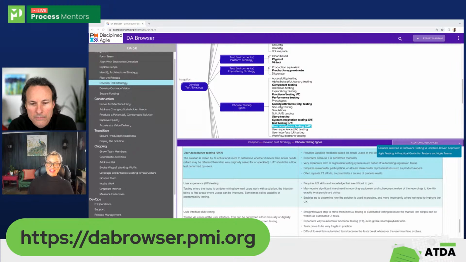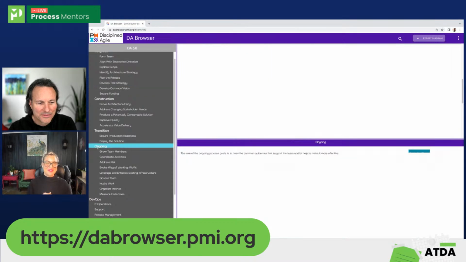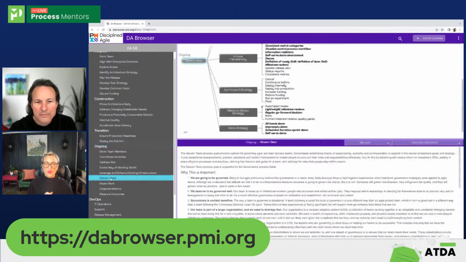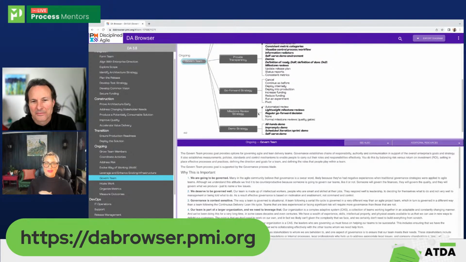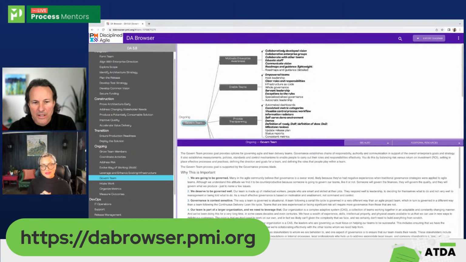Or if you're like me and you love data and numbers, you go to the ongoing phase where you go into data governance, and you look at all the different types of tracking and reporting and metric outcomes that you can work into your project plan. So just so much gold in here.